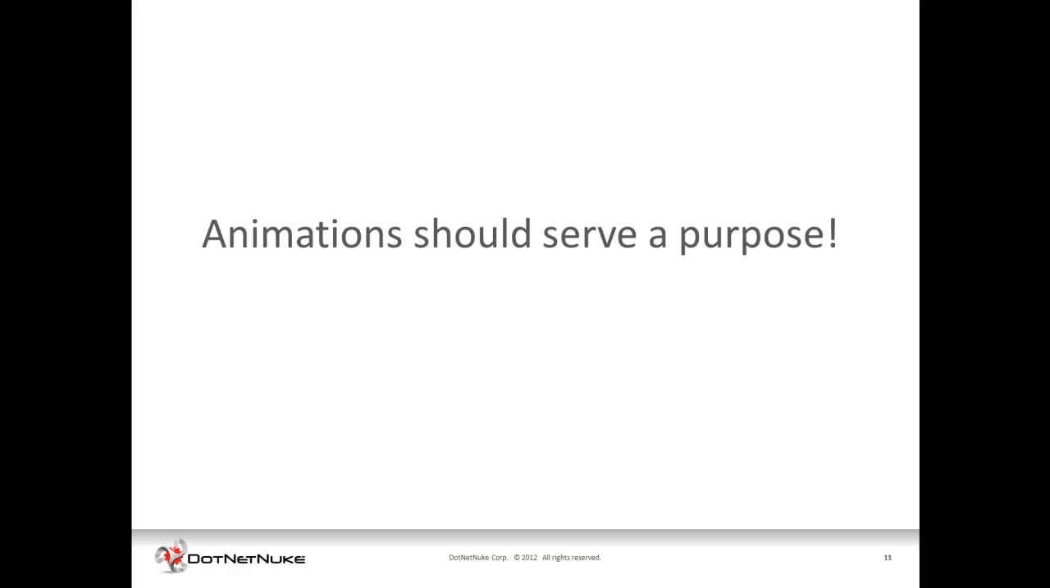Now, when using animations, there should never be any question or doubt in the mind of your audience why an animation is there. If they're looking at it, thinking about it, or wondering why it's there, there is a very important thing that they are not doing. That important thing is listening to you and what you're trying to say.